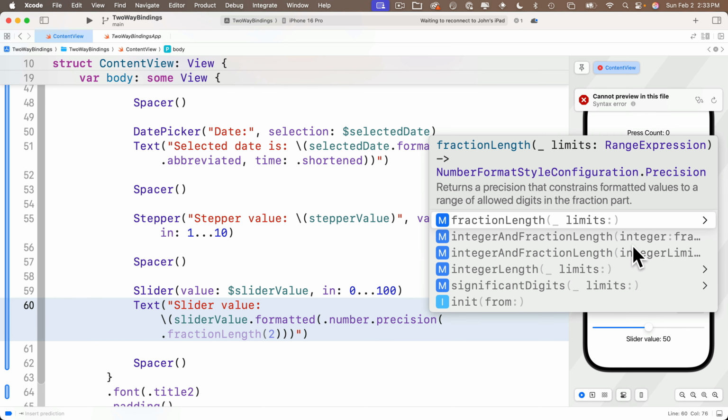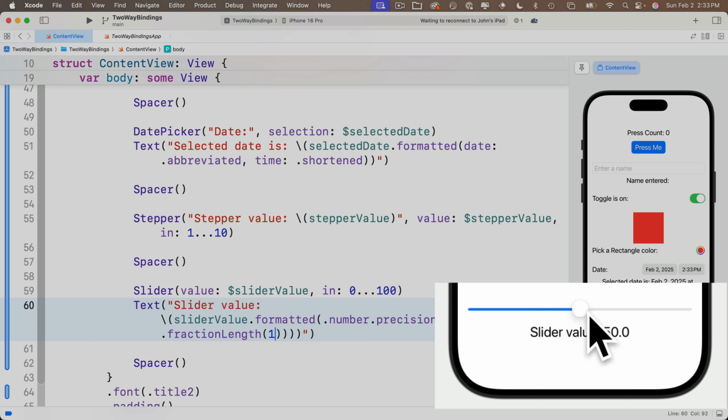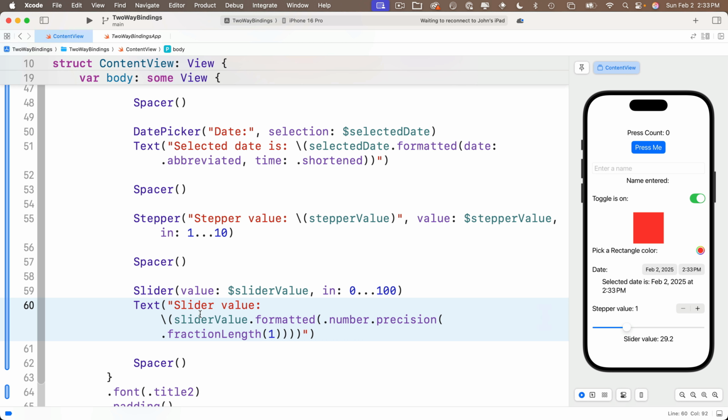Press return. Let's do that. We'll enter a 1 for 1 decimal point, and look at that, 1 decimal point from our slider. Slippity slide it around. Works great. Now let me show you that second option.